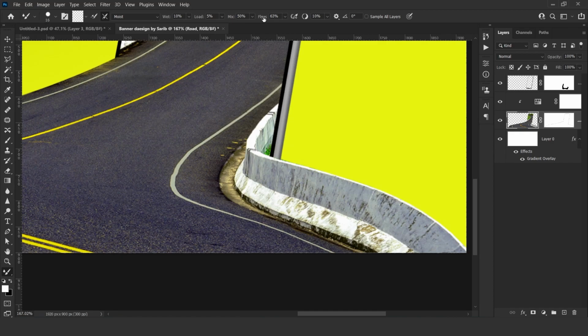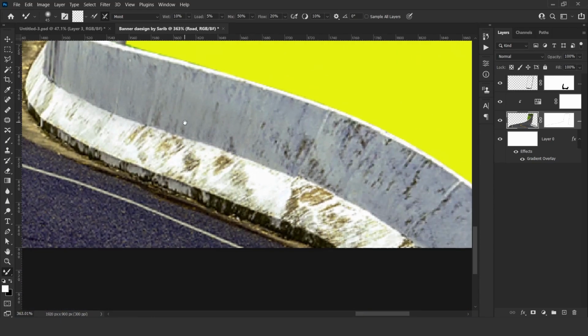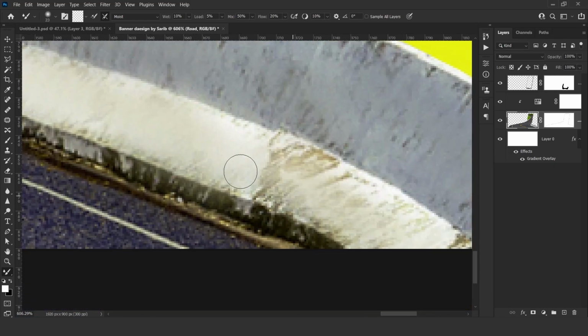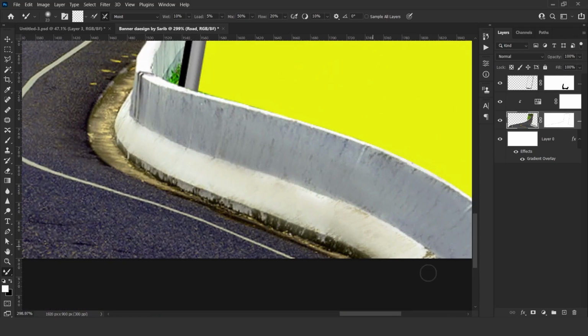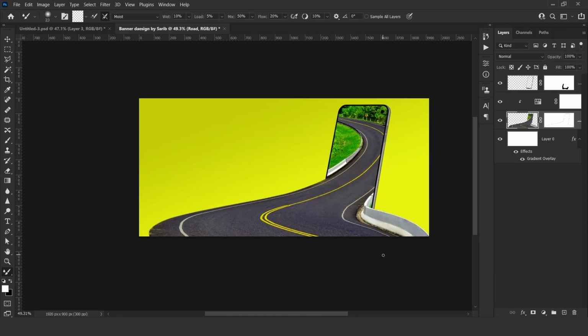then flow, we can decrease the flow here. Then I have selected this moist brush and hardness should be 0. Don't remove too much, just a little touch. So yeah, this looks fine to me, and you can see here the dirt is removed, and here we need to put the car image, and we have just finished with our road.